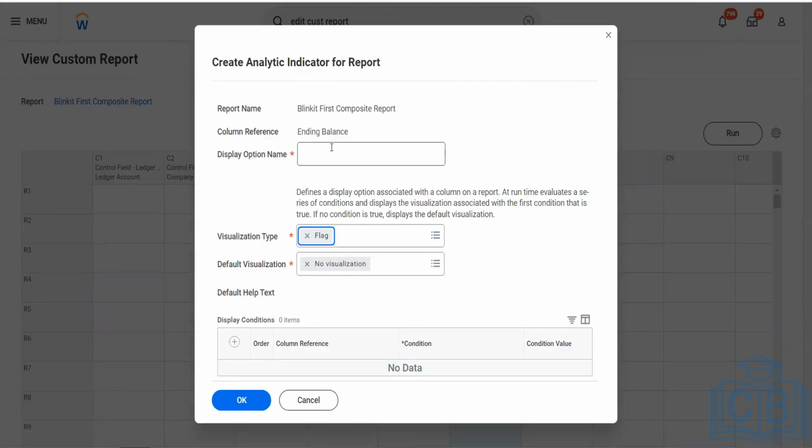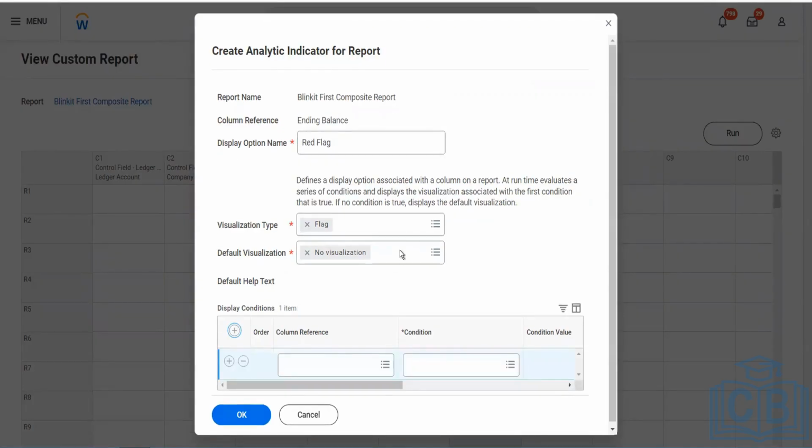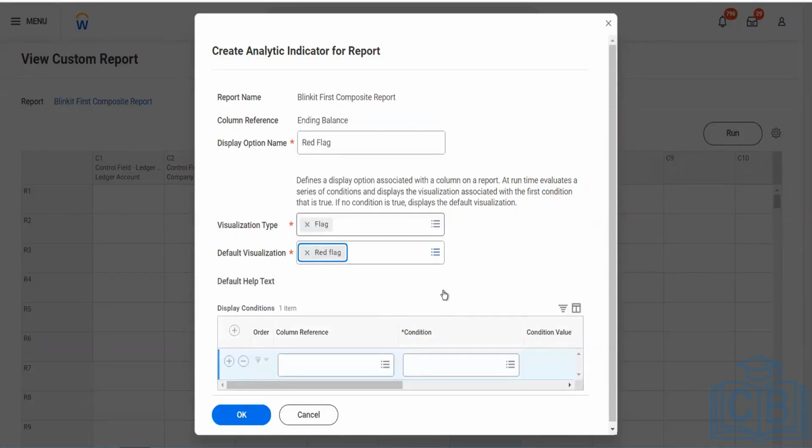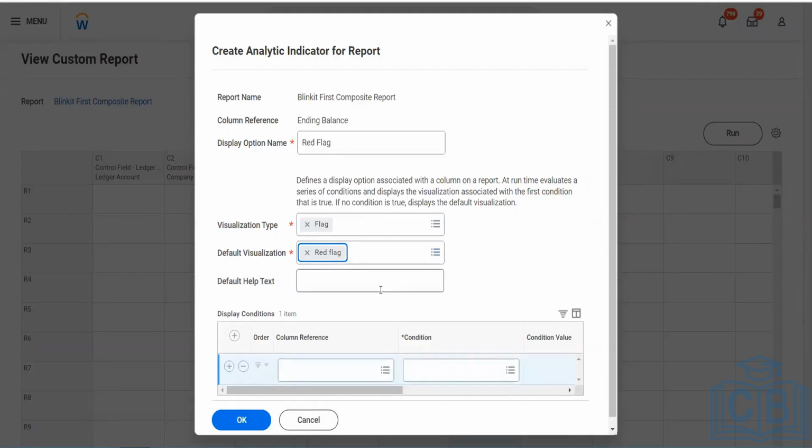I'll put the condition also, why I would see the flag. Red. Now let me put the condition, under which circumstance it has to show me a red flag in the balance. The default visualization is no visualization, but we can change it. We can have a blue flag, green flag, red flag, purple flag. I'll say red flag. I want to see a red flag. Default error text: please reach out to Teresa if there is a red flag.